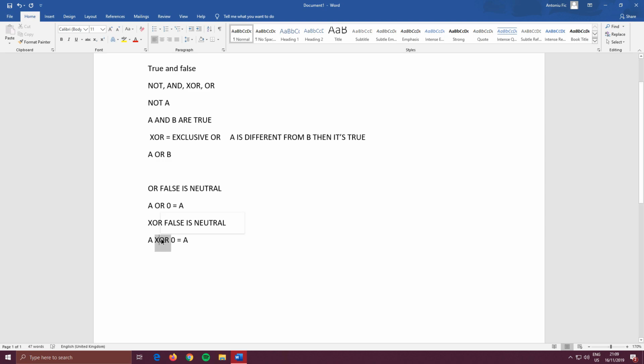And if A is different from 0, that means it's 1. So it's true. So if it's true, the expression is true. So also false is neutral for exclusive OR as it is for OR.